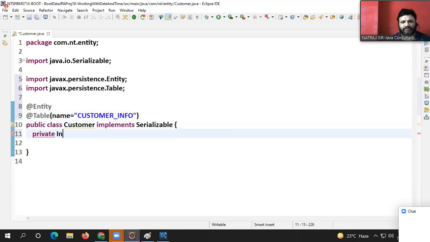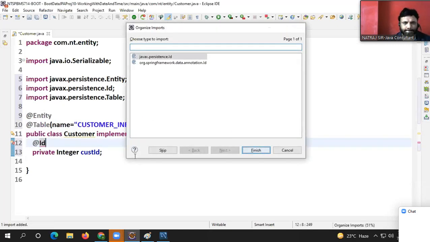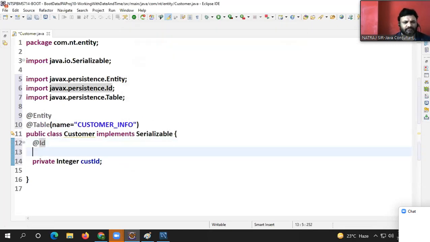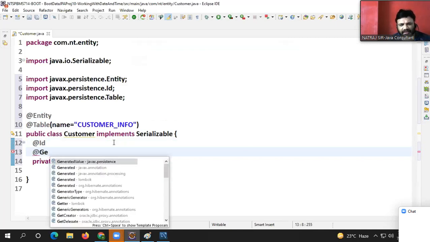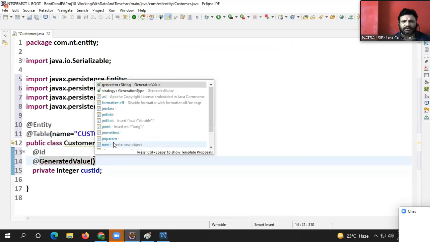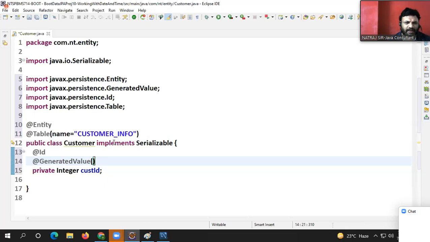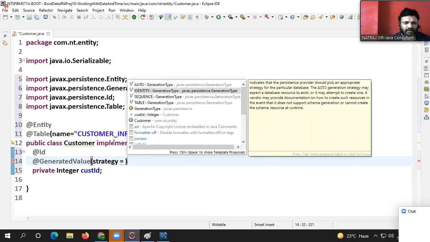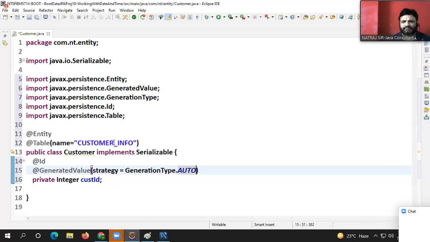Okay. Private Integer customerID. @Id, boss. Next, @GeneratedValue. Default is AUTO, guys. I'm happy with AUTO. The auto generator internally uses a sequence.